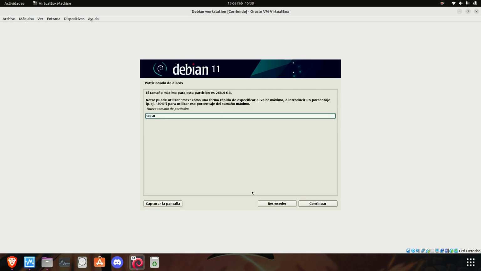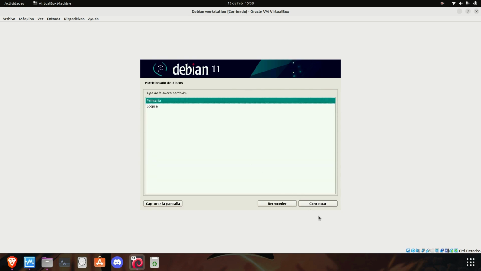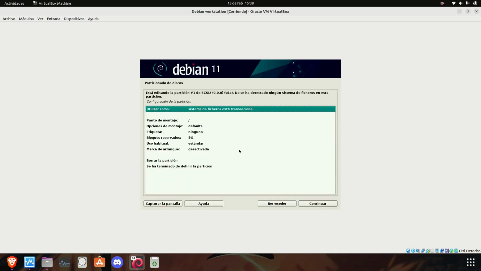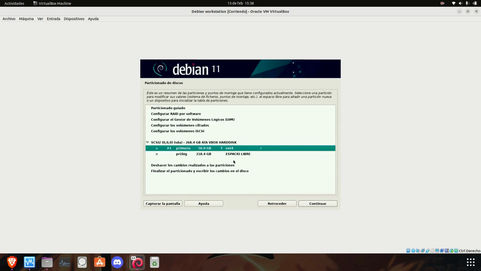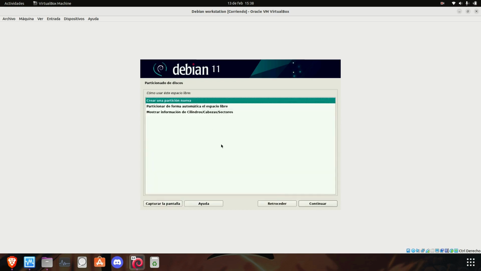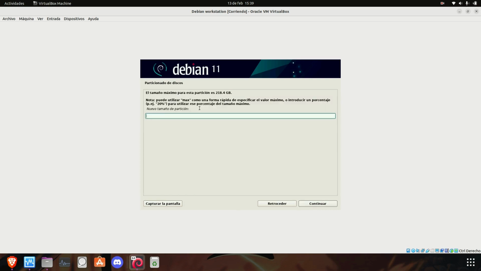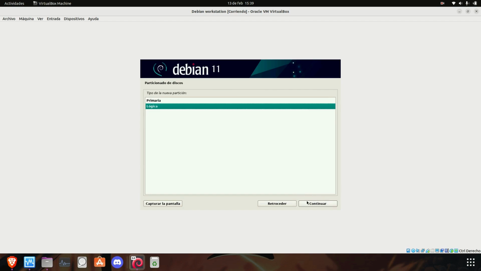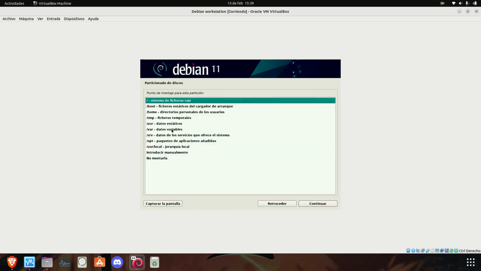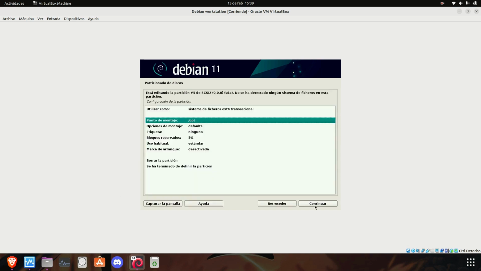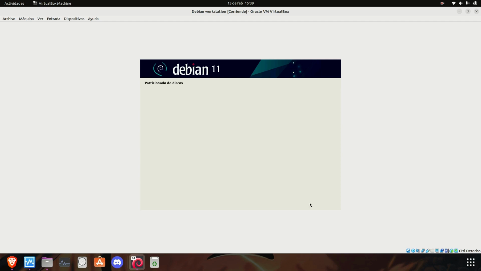gigabytes, primary, and the start for the root. I'm going to select it. We have finished the partition. We click on continue. We select again the free space, create a new partition, 50 gigabytes again, continue, logical, at the start, /home, we don't want /home, we want /opt. We click on continue and we have finished.